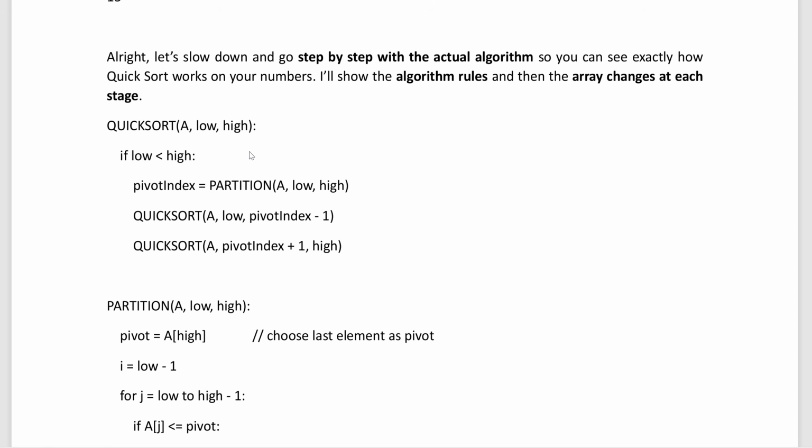It takes three parameters, A, low, and high. If low is less than high, then the pivot index will be given by the partition algorithm, which is here. This is the partition algorithm. It again takes three parameters, A, low, and high.